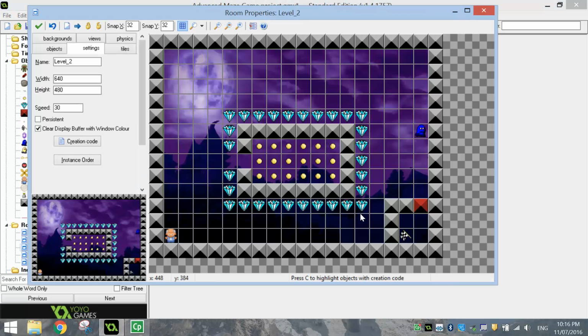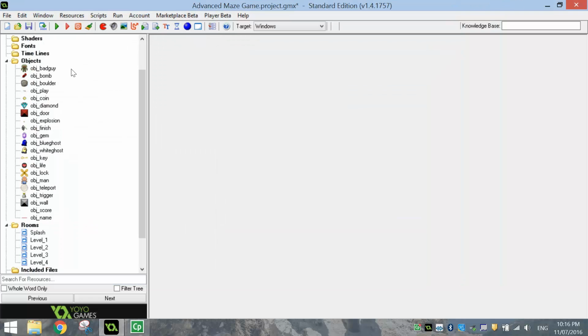Looking back at level 2 now, we can collect the coins and the diamonds, which is good. We've got a little blue ghost here, and I want the blue ghosts to go up and down, and they'll just keep going up and down as they hit those walls there. So let's get this blue ghost working.